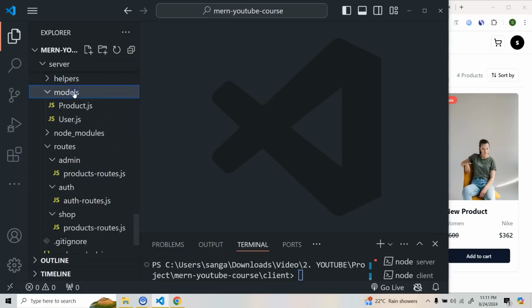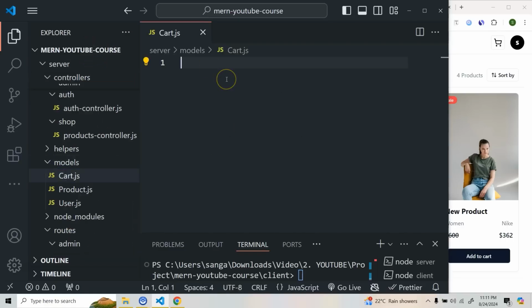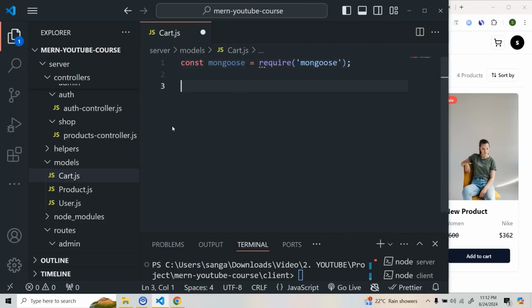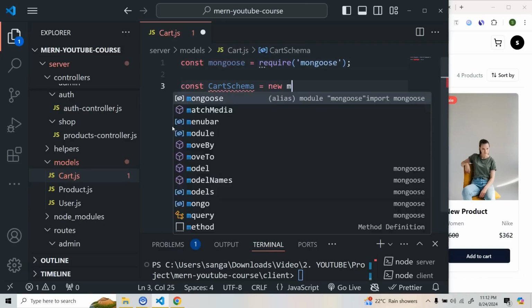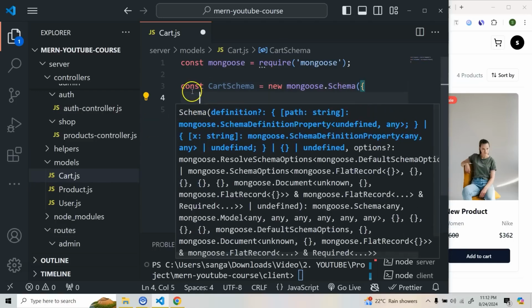So first we'll go to models and I'll create cart.js. The first thing we need is mongoose, so I'm going to install mongoose. We'll do require mongoose, and I want to create const cartSchema. This will be new mongoose.Schema. So in cart, what are we having?